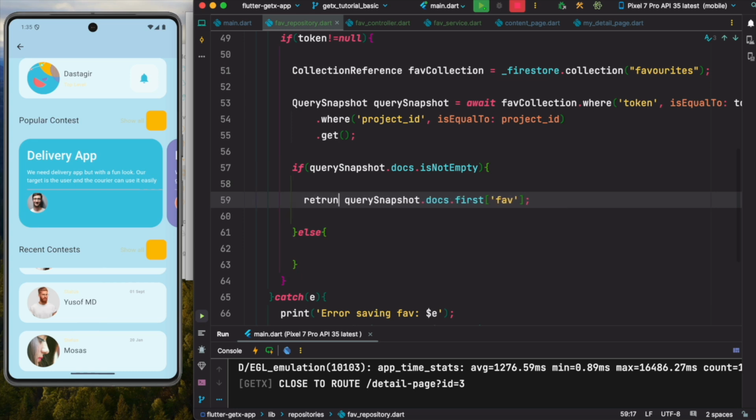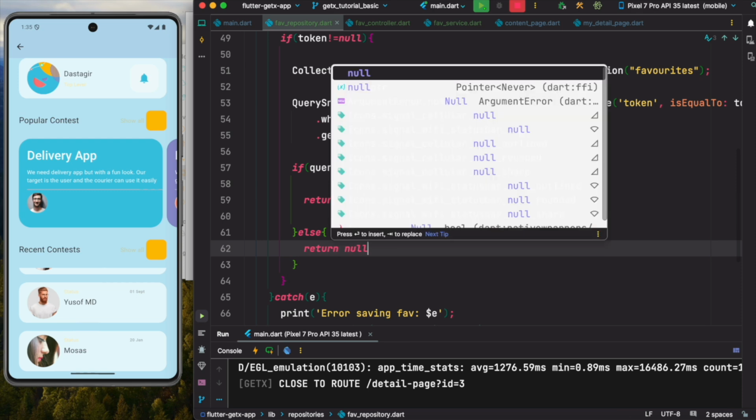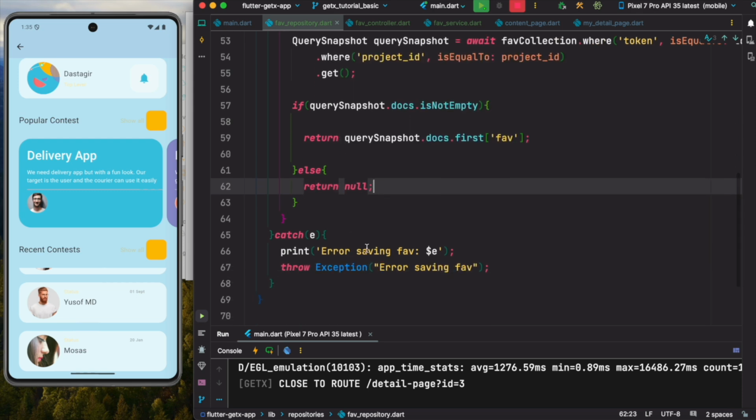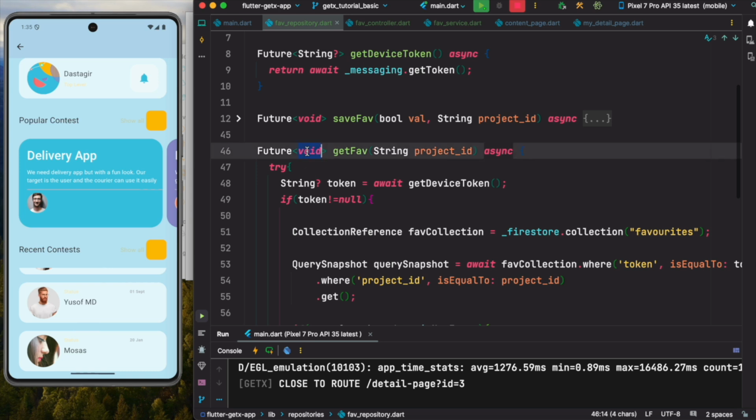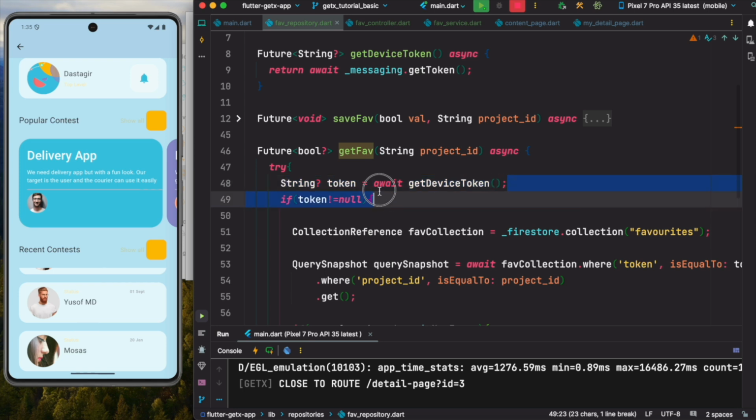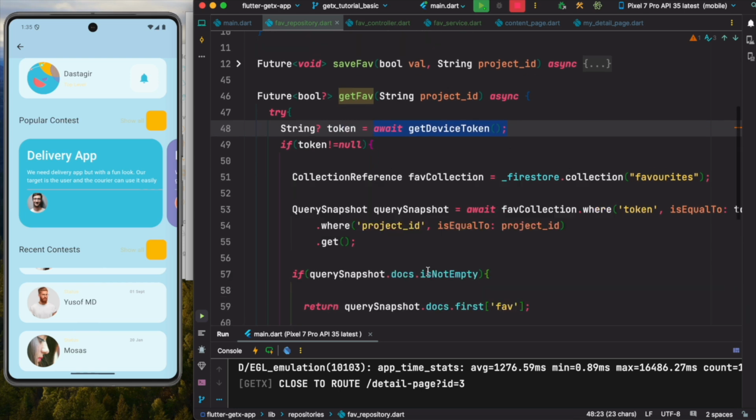So we're going to do return. We are going to return a boolean. We could return a boolean, or we may return null. So here, instead of writing it like this, we'll say bool. The idea is we're going to call this getFav and pass the project ID, and then we'll get the device token so that we can prove that we are unique. In real life, you'll get the user ID, or actually user token.